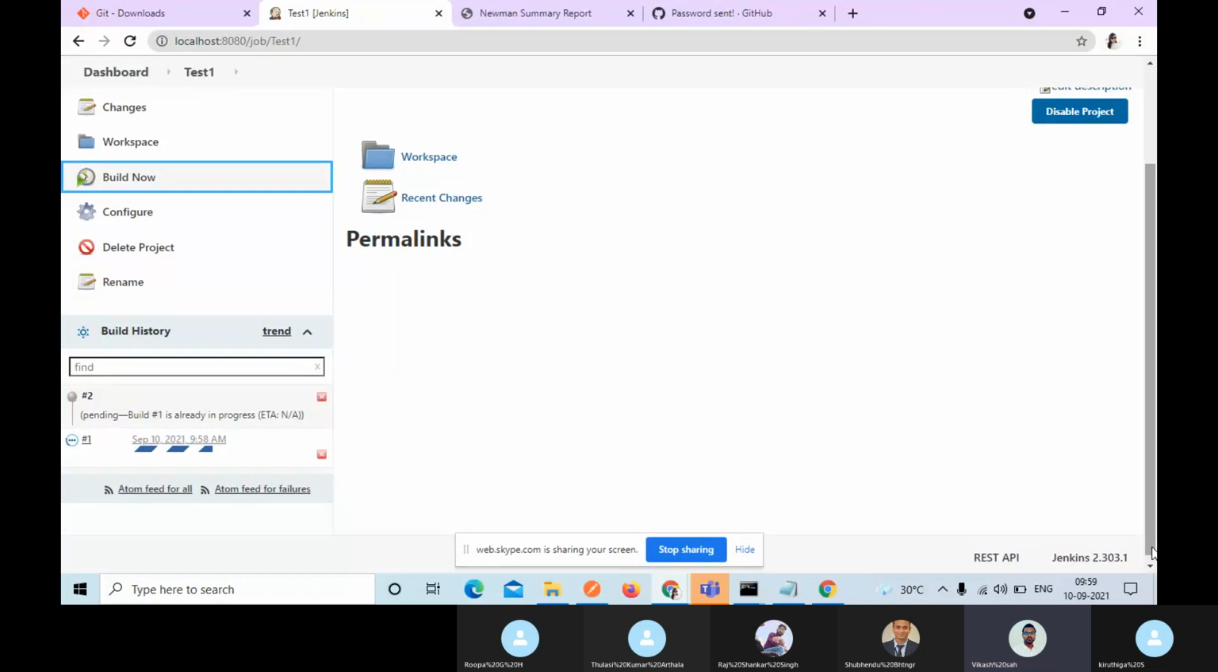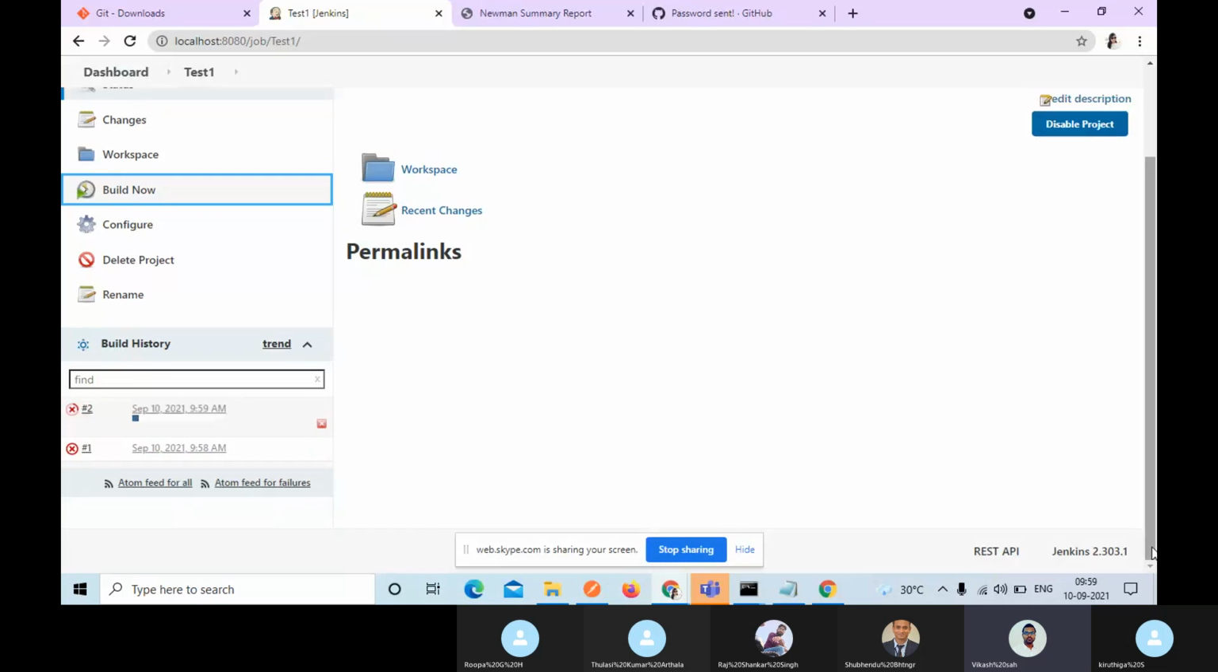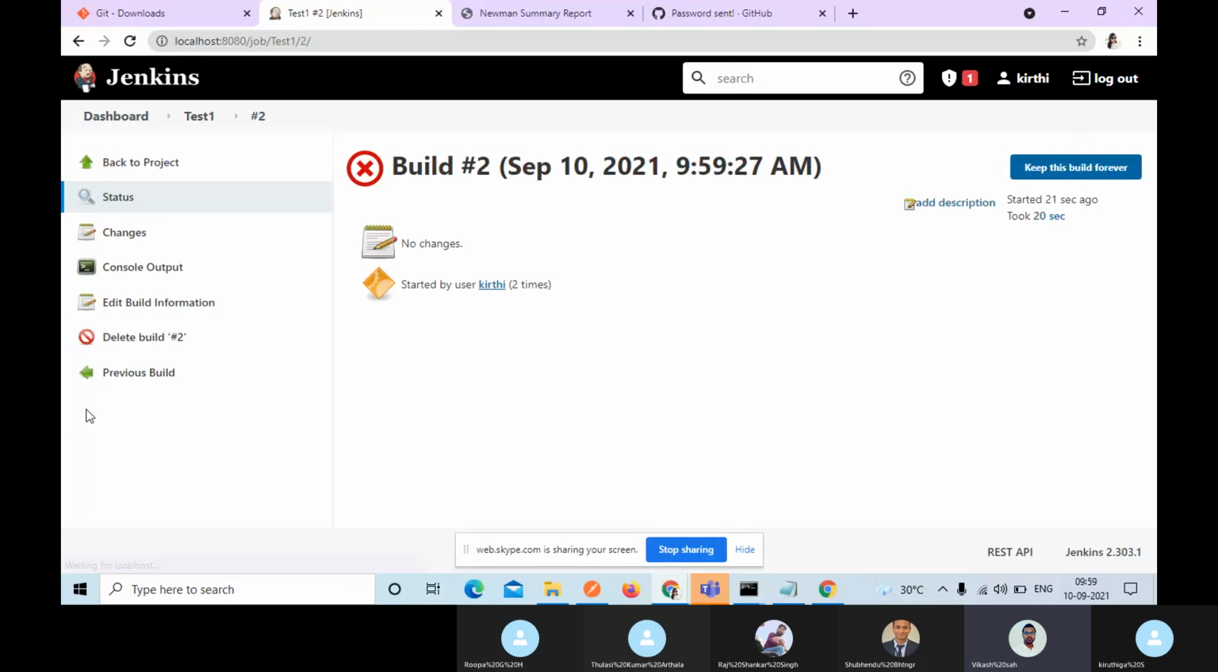So after executing, it will generate the HTML report with this data. Okay, it got failed. Can you click on the link, the hashtag one? Which one, Vikash? I don't understand, hashtag one? Oh, okay. Click on that link. It has one, not two. You have to click on one.